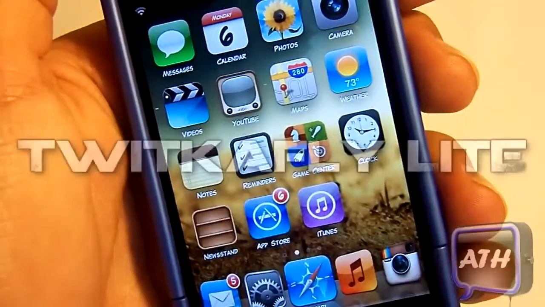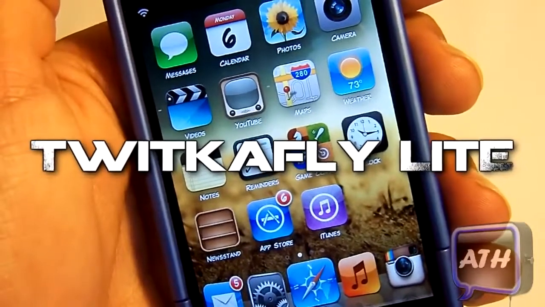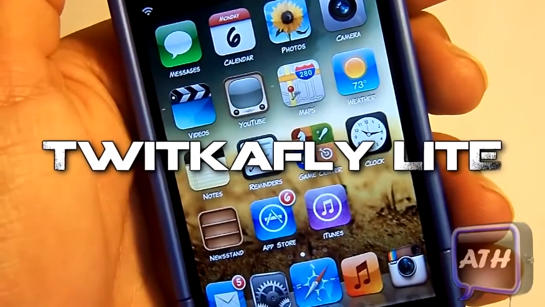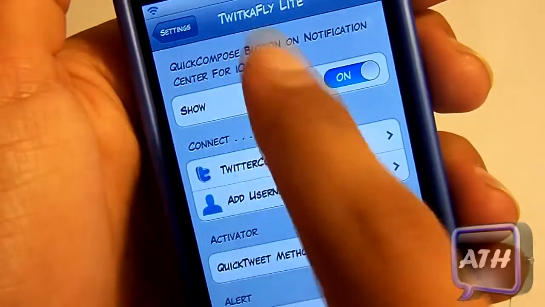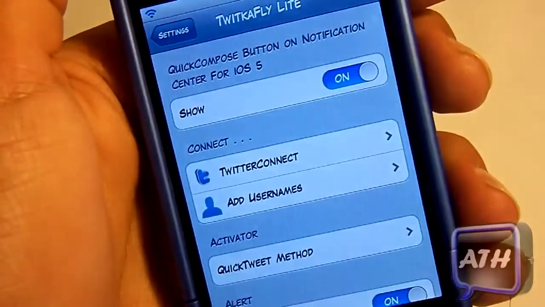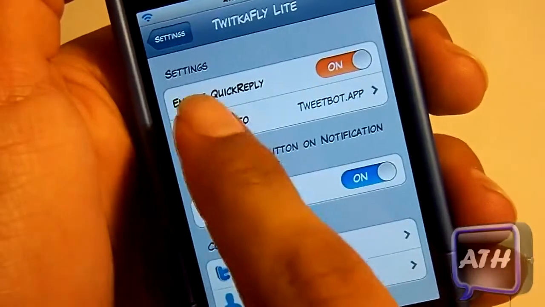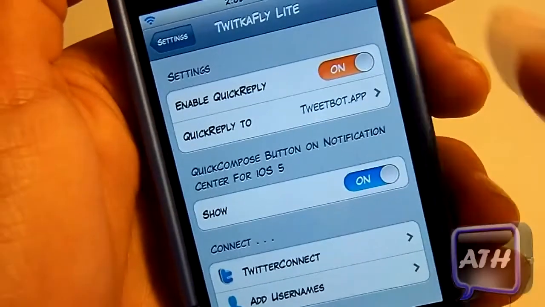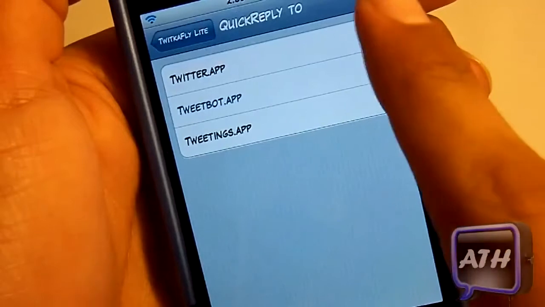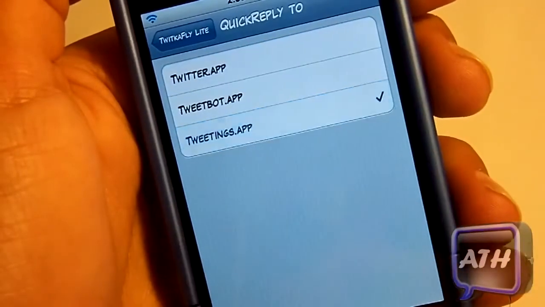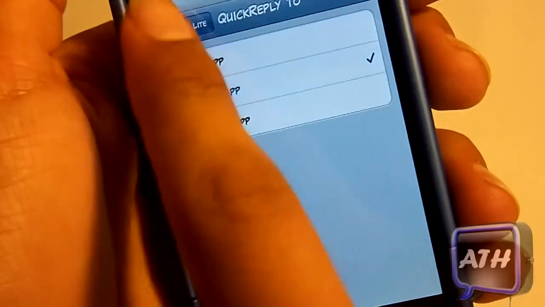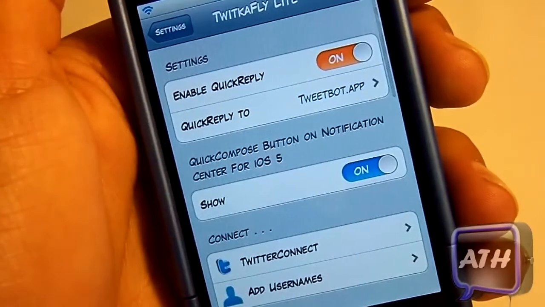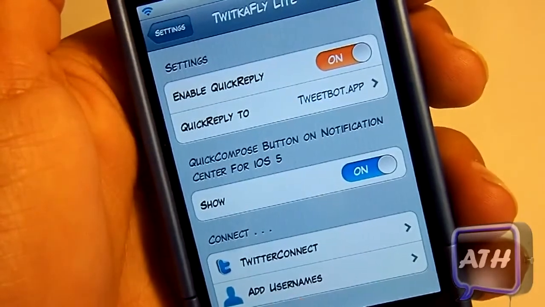So coming in at number 4 is called Tweakafly Lite. You can find this one in the Big Boss repo for free. Now when you download this one, you will have to go to your settings and scroll down until you find Tweakafly Lite. When you get to the settings, you have an enable and disable feature to quick reply to Tweetbot, Twitter, or Tweeties. I don't know about that app, but these 2 apps are the most common, so you can set it to whatever app or Twitter client that you use.